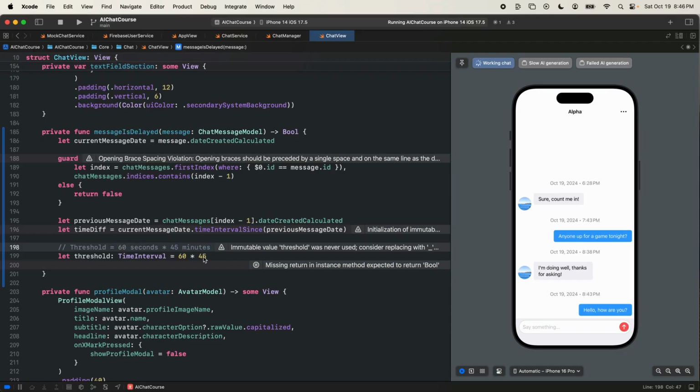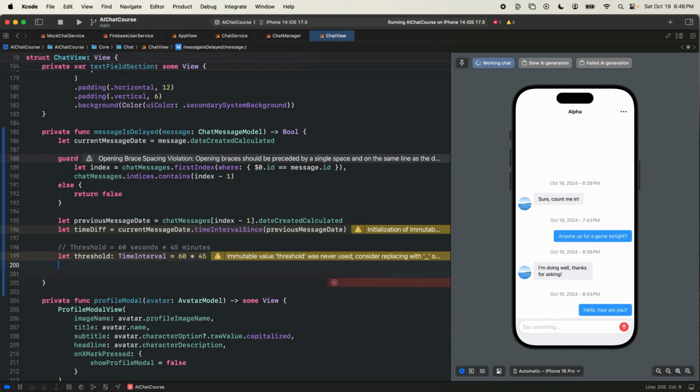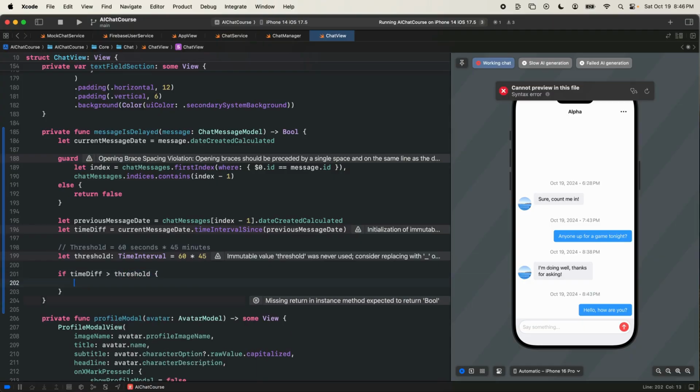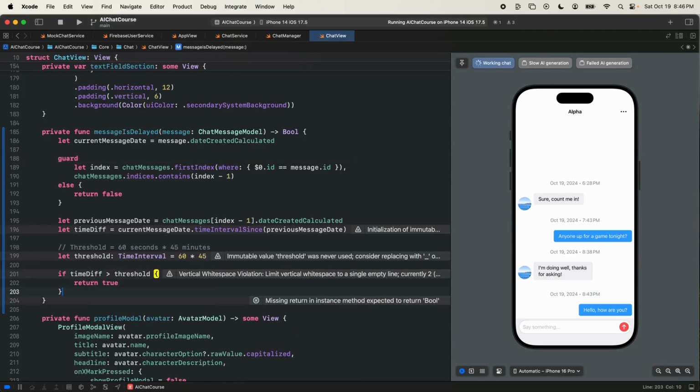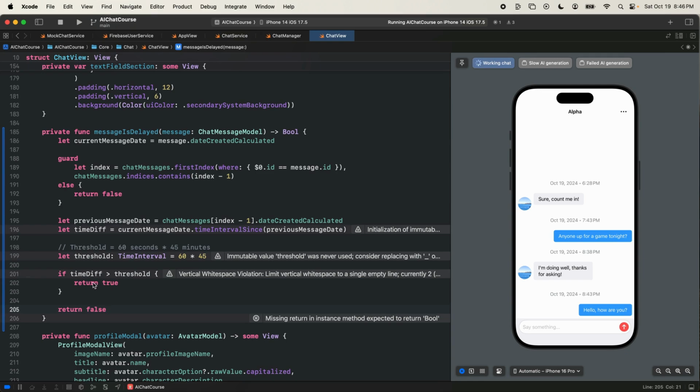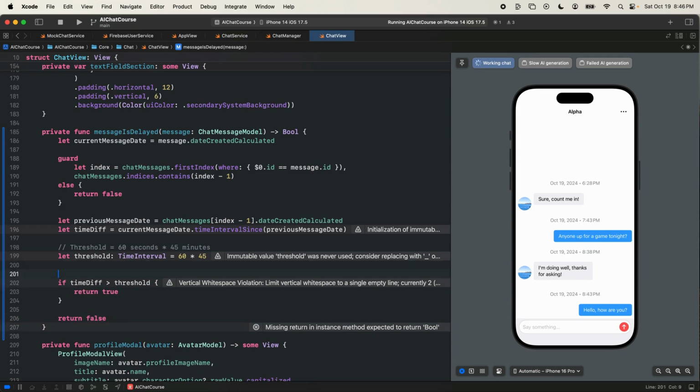So if there's been at least 45 minutes between these two dates, then we'll return true. So if timeDiff is greater than threshold, return true, and then we will return false. Another way of writing this, we can just return the timeDiff being greater than the threshold.